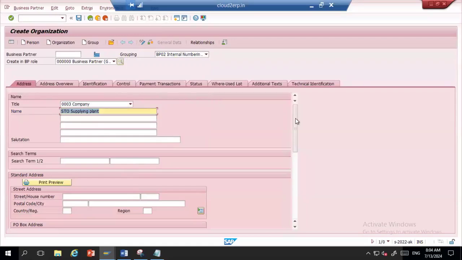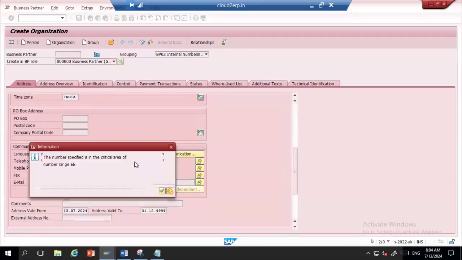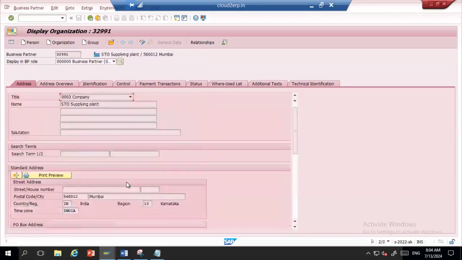Give the basic information. Postal code. Scroll down to the language and save it. Okay, BP got created. As I mentioned, it is a supplying plant. Supplying plant means vendor. So I'll extend this to vendor.